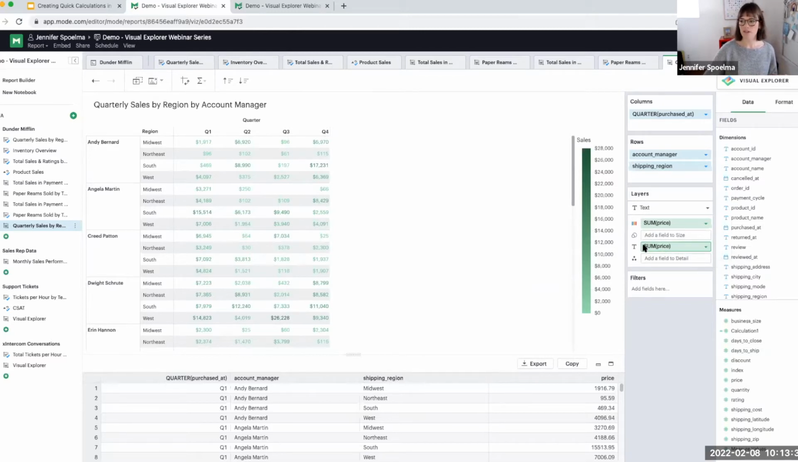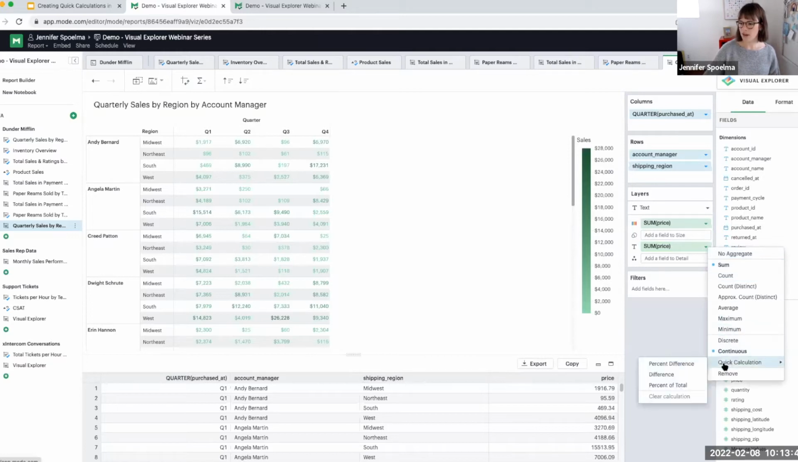And then if there's an aggregation applied, so right here we have the sum price, and so it's the total sales. So that's an aggregated continuous field, which means we'll be able to use our quick calculations. So when you use the drop down here, down towards the bottom, you'll see an option for quick calculation. And when you hover over it, it's going to open up an additional menu option where you can choose those different calculation options.